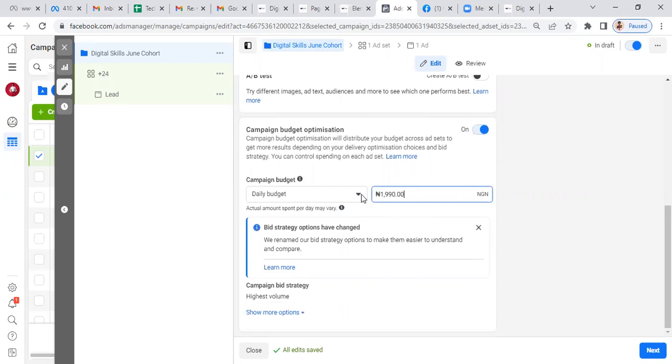Now, your campaign budget optimization. There are 2 aspects of this: daily budget and lifetime budget. If you see the advert I was running the other time, if you check the budget aspect, it is going to show you lifetime budget. Do you understand? But in this advert, I'll be using daily budget. Why? Because I'm assigning a specific amount of money I want to spend daily on this ad. Do you understand me? So for a start, I will be using 2,000 naira.